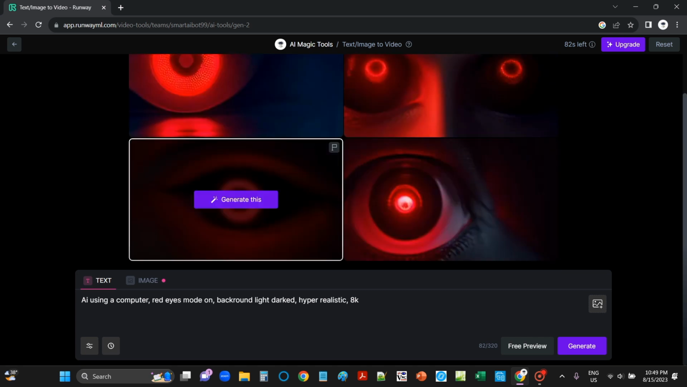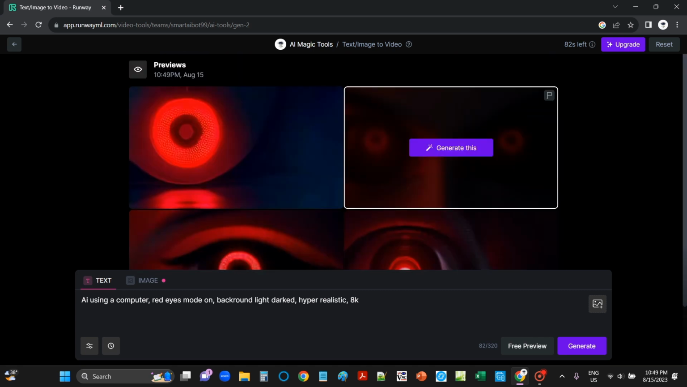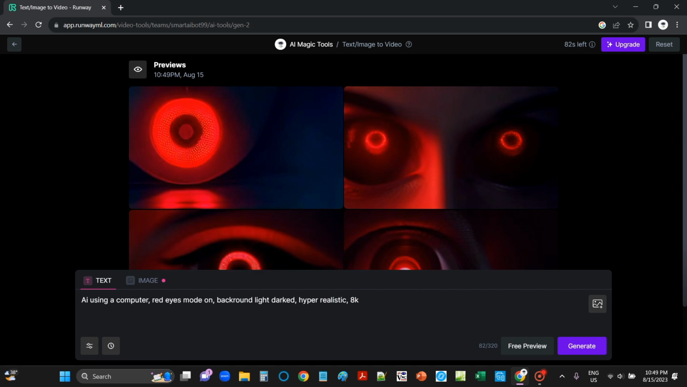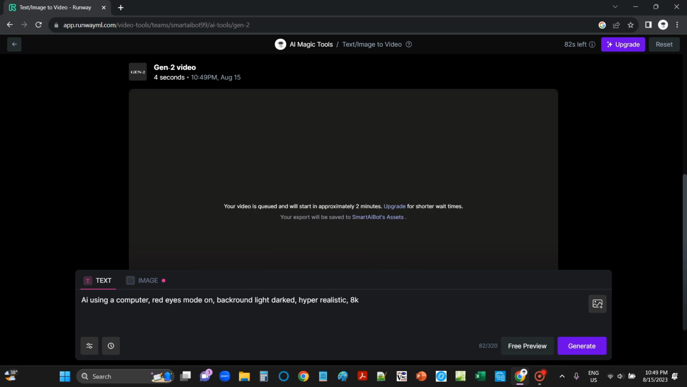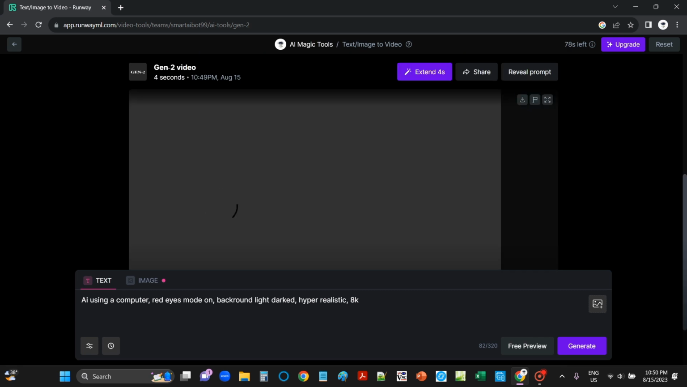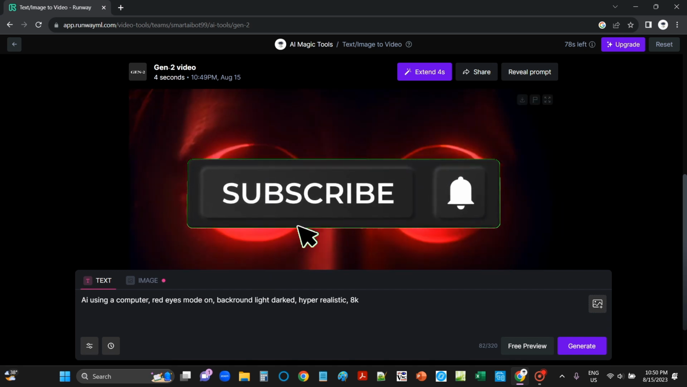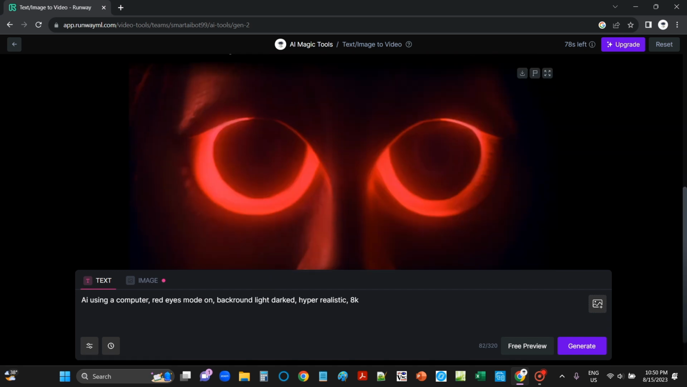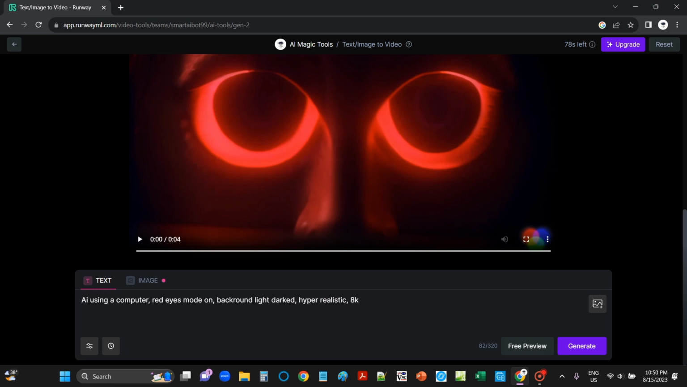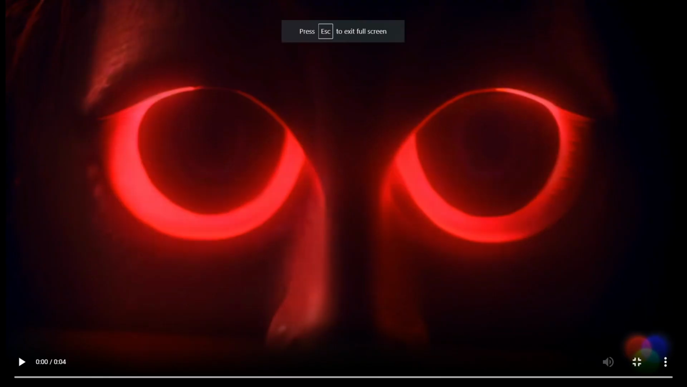Oh, it's really good actually. But it's actually showing the eyes only because I wrote red eyes mode on. Let me just click generate. Okay, so as you can see, it generated a cool video, and it's actually cool. Red eyes mode on. That's kind of a funny prompt I wrote in the sentence. That's why it's just showing the eyes only, not the full body.